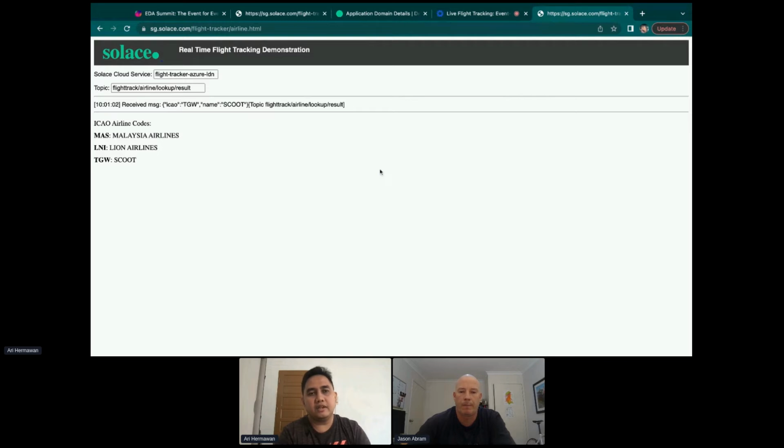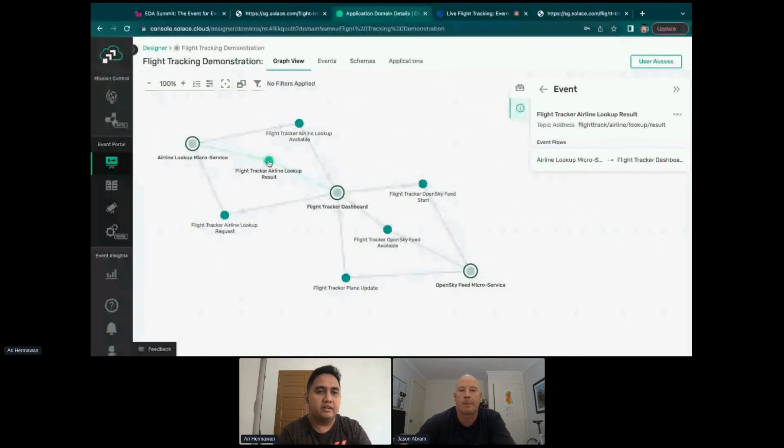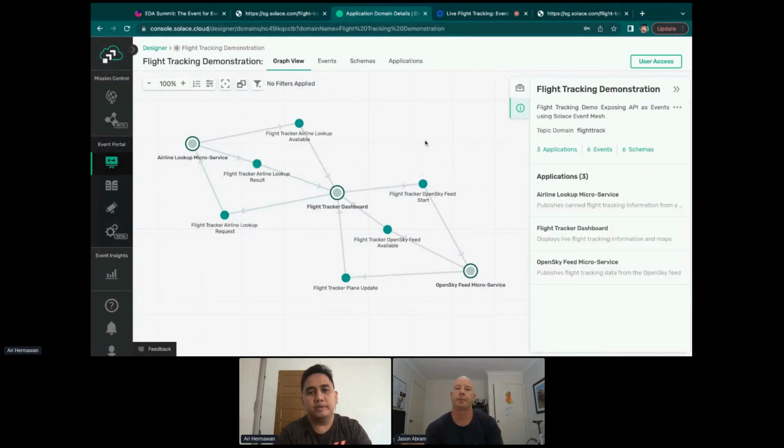Reference data are meant to be usually shared and not going to change that often as well. So it's nice to be able to do pub/sub for reference data like this. Coming back to this, this is an event-driven manner of getting the airlines lookup result, right? Let's go a bit deeper into this one.